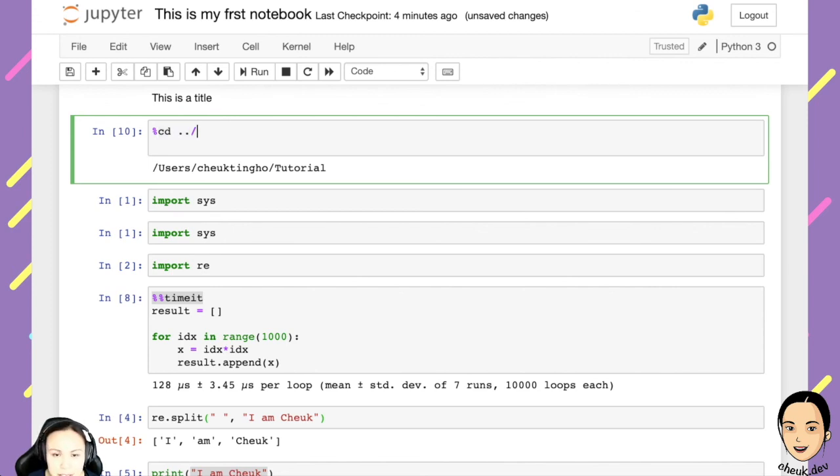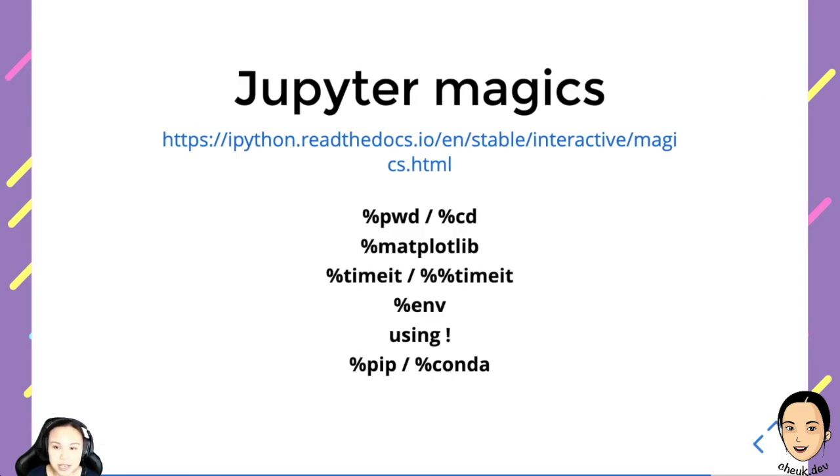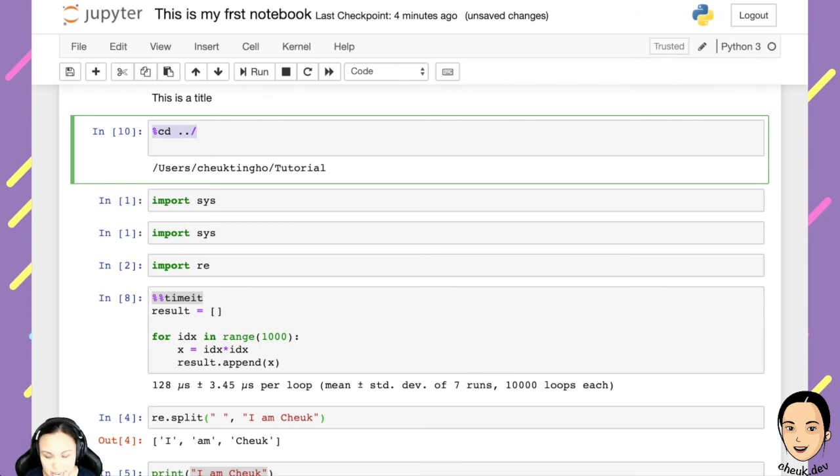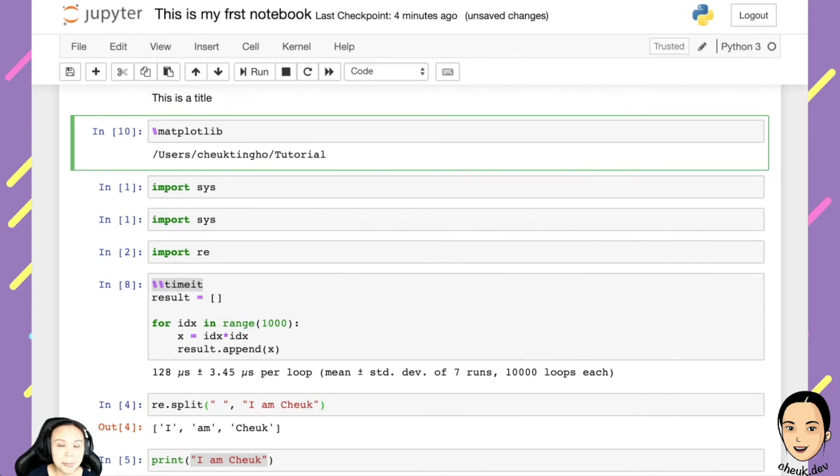Other things, like matplotlib. This one, percent matplotlib, I won't show you now, because you're supposed to use it with matplotlib.